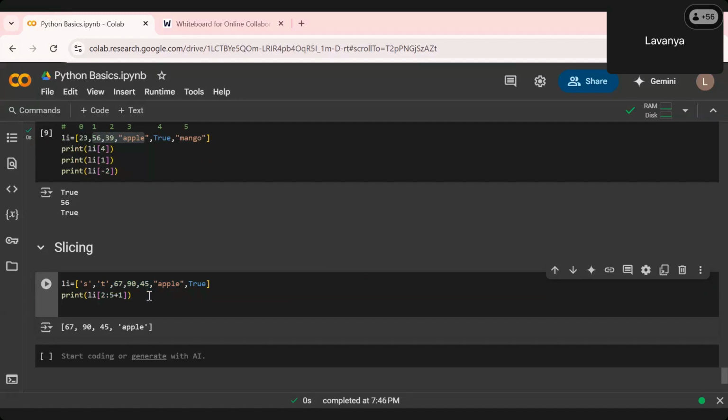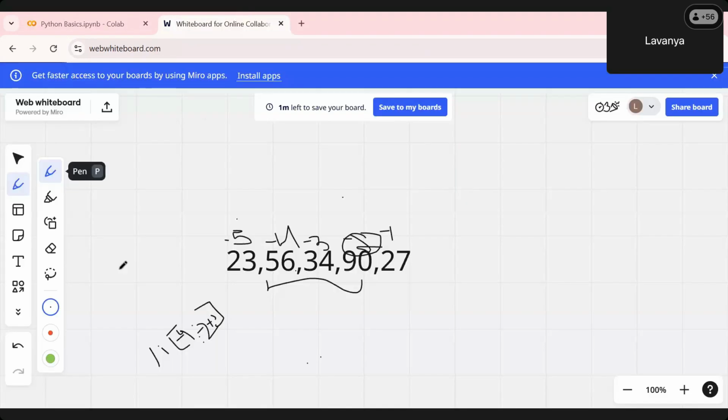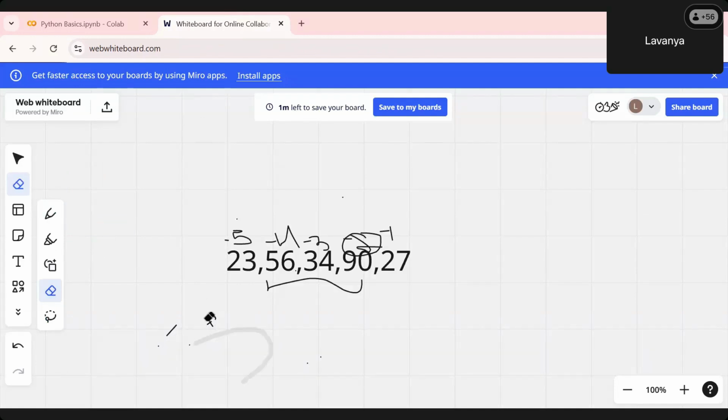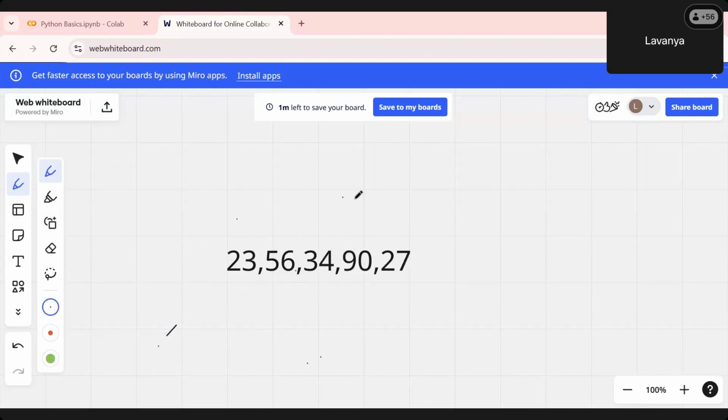Please explain again? Okay, see what I am saying. This is my index, right? So this is how my negative indexing is. This will be -1, this will be -2. 90 will be -2, 34 will be -3, 56 will be -4, and 23 will be -5. So this is my negative indexing, correct?